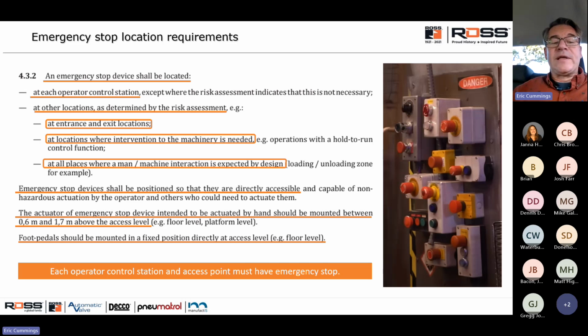And what's important as well is that they are directly accessible, right? You want them on the flat panel. You want somebody to be able to reach them very easily and hit it, because as the title says, it's an emergency stop. Somebody's seeing something that is unexpected, hopefully not dangerous, and they just want to hit that stop button. And if you're looking into specifics, it talks about the height there, as far as access level so that people can get to them. Foot pedals need to be in a fixed position right at the access level. So, every control station and access point has to have an e-stop, and it really needs to be accessible.